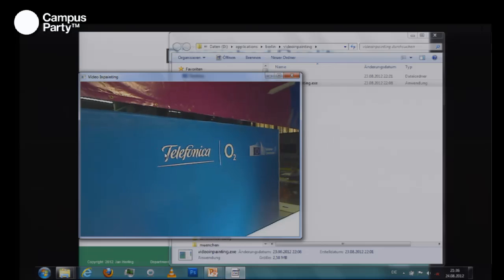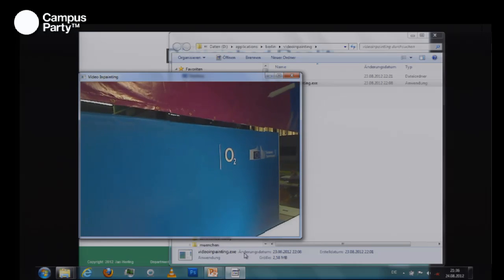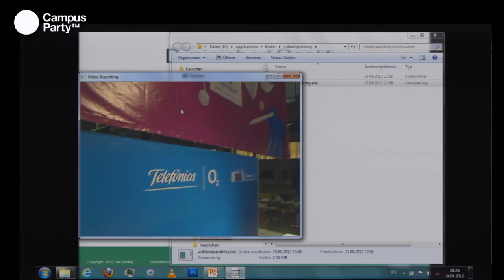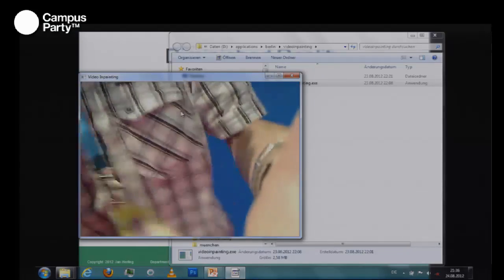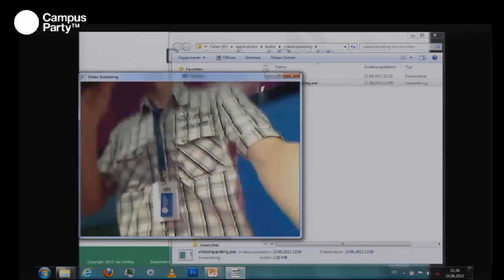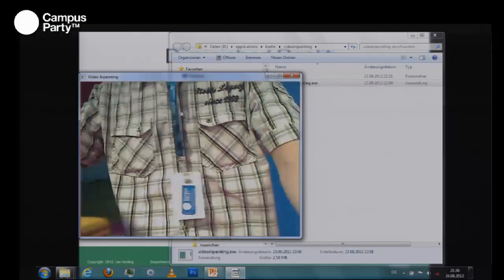So have we something more? Yes. It's very dark in here. Perhaps I should remove the Telefonica sign. I don't know whether Telefonica is very happy about this, but I will try it. Another one, I don't know. Can I try to remove something on my shirt? I'm only trying to find something interesting. I try something different.